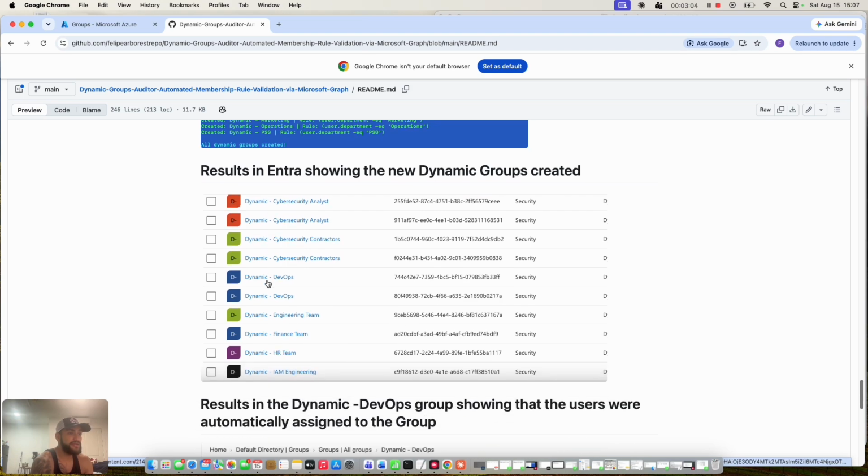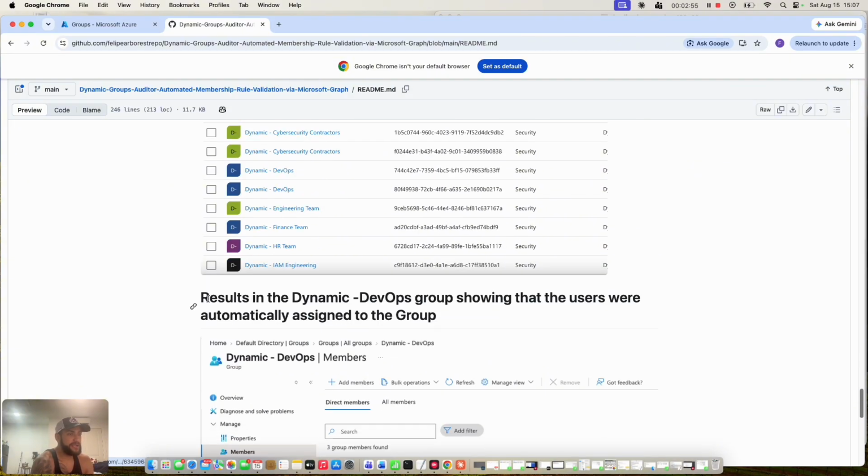So now on the Entra tab, we're going to see all the groups that were created. Some of them are duplicated because I did this lab twice, so I could be pretty good at it and make sure that I was actually understanding what they wanted me to do. So that's pretty much it.